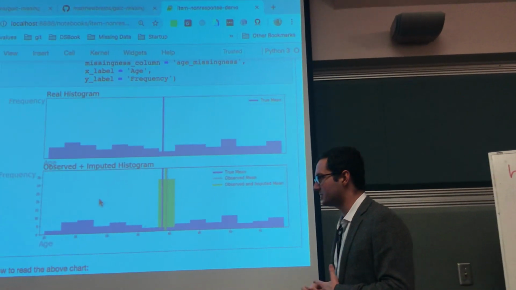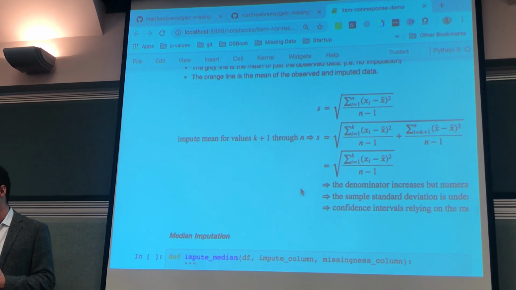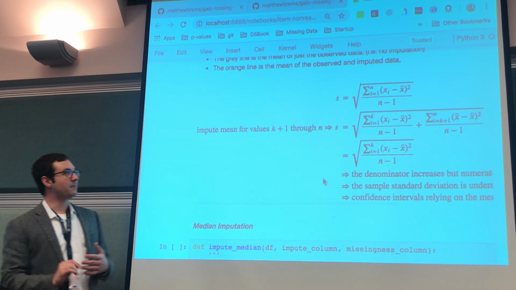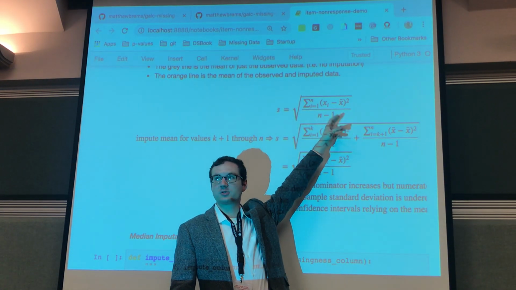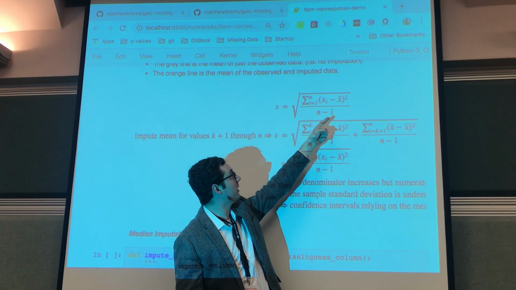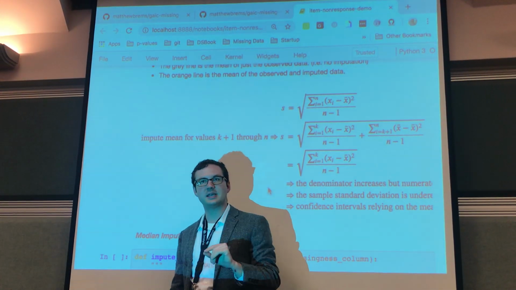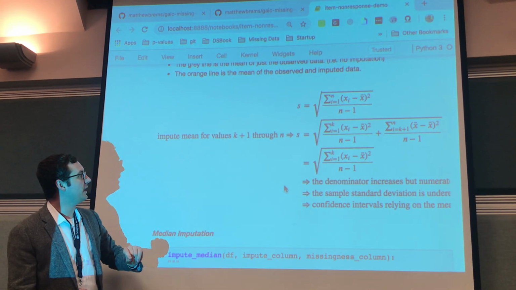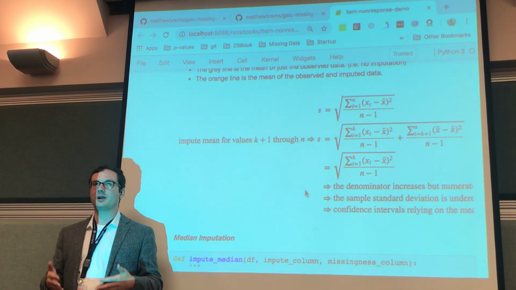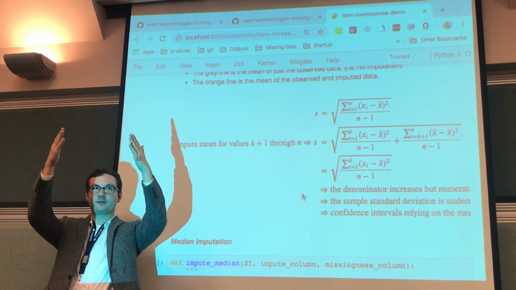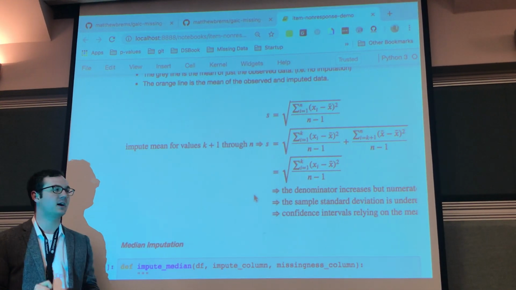If you think about the formula for standard deviation, what I've got here is that formula. The sample standard deviation S is given by the sum of xi minus x bar squared, so each observation minus the sample mean, squared. You sum that up, divide it by n minus 1, and take the square root of that quantity. That is the sample standard deviation formula. Without loss of generality, let's say I've sorted my column, and all of my observed values are 1 through k, and then my missing values are k plus 1 down through n, the last part of my column.